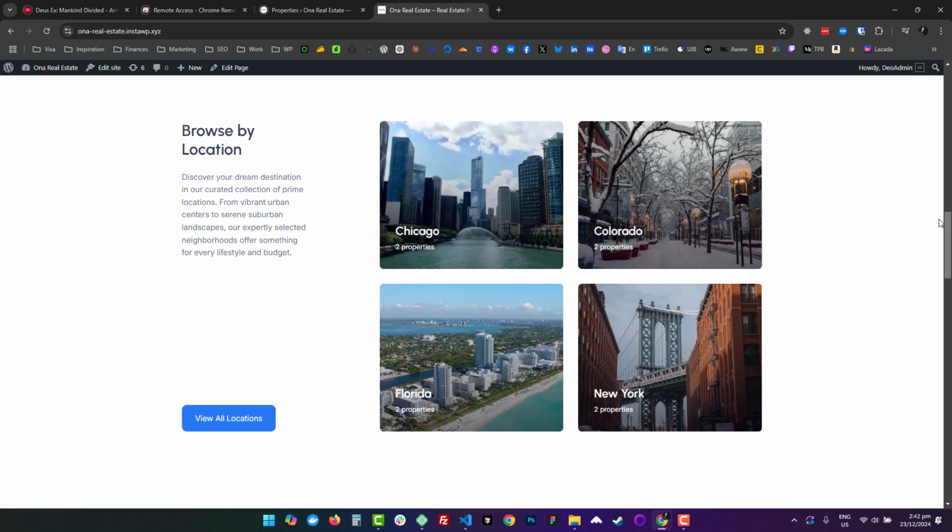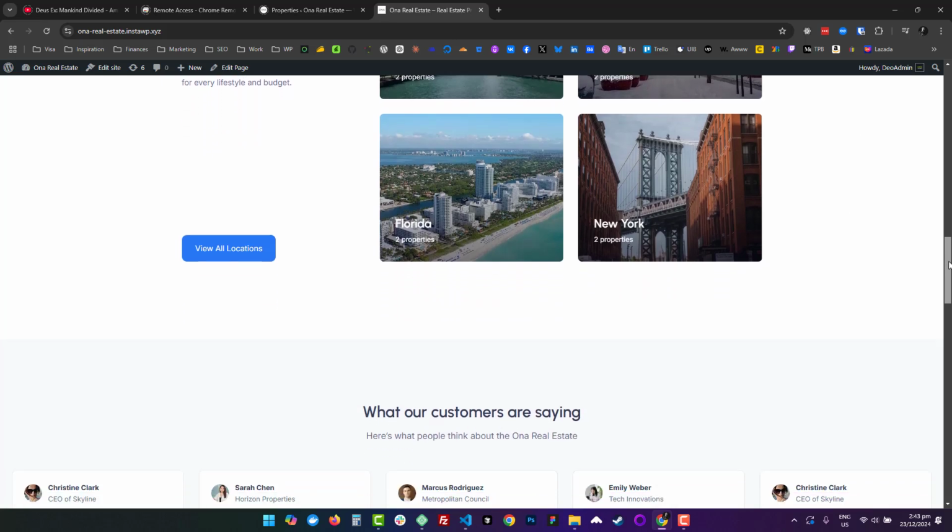Then down here we have locations. These are taxonomies, the taxonomy that's called property location, and this is a custom block. I had to create this custom block called term query. It queries terms inside this taxonomy, and then we can output them in the grid like this, and we can control spacings also and how many items. I'll show you later how it looks and how it was built.